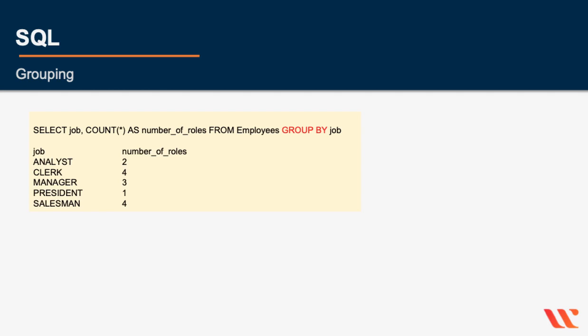Here's an example. Select job, count star as the number of roles from employee, group by job. In this case, we're trying to count the number of different roles in that company. So there are two analysts, 4 clerks, 3 managers, 1 president, and 4 salesmen in that company.